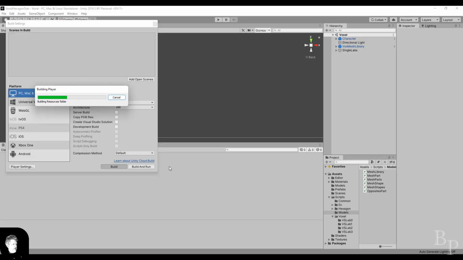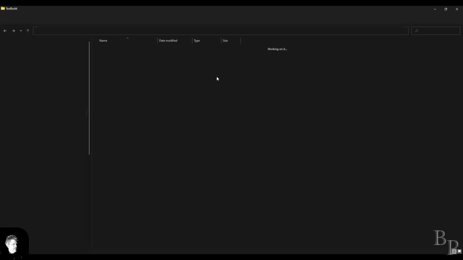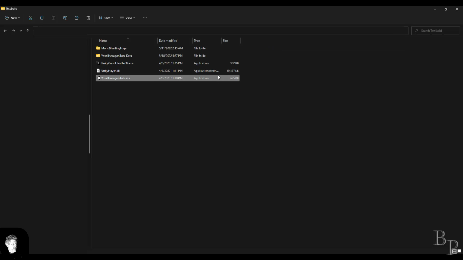And we're building. And it automatically opens up the folder for us. Let's test it. Let's max it out.